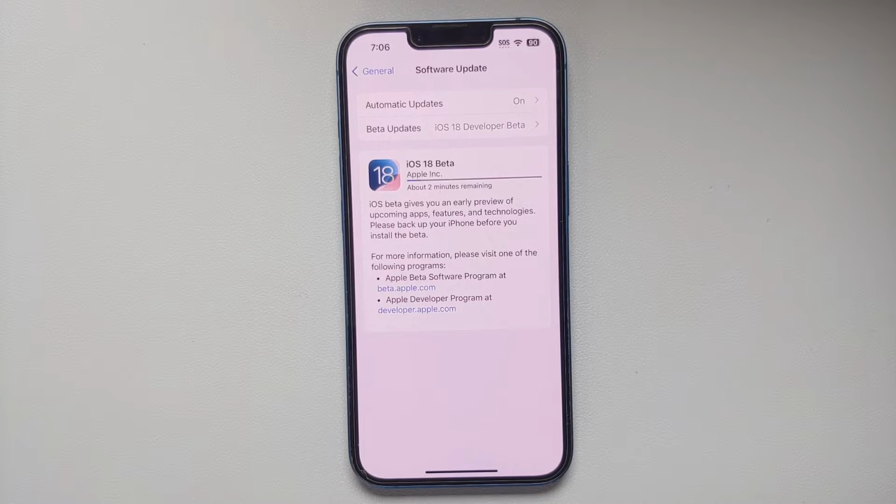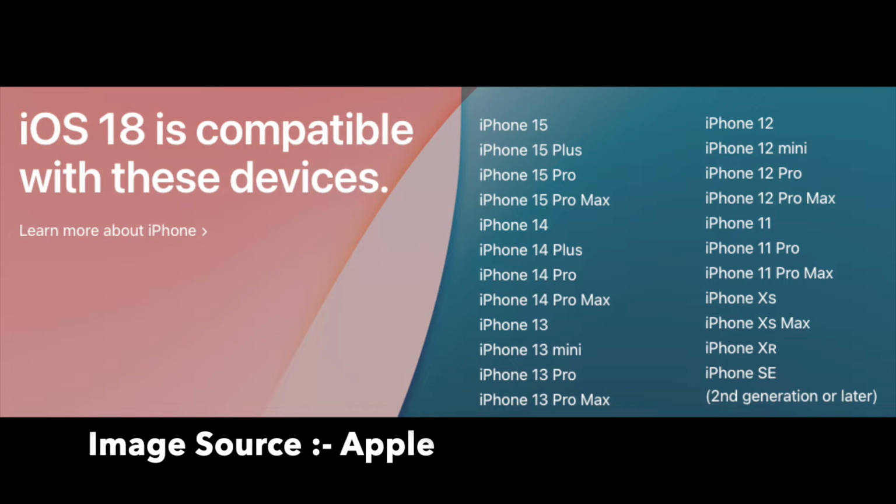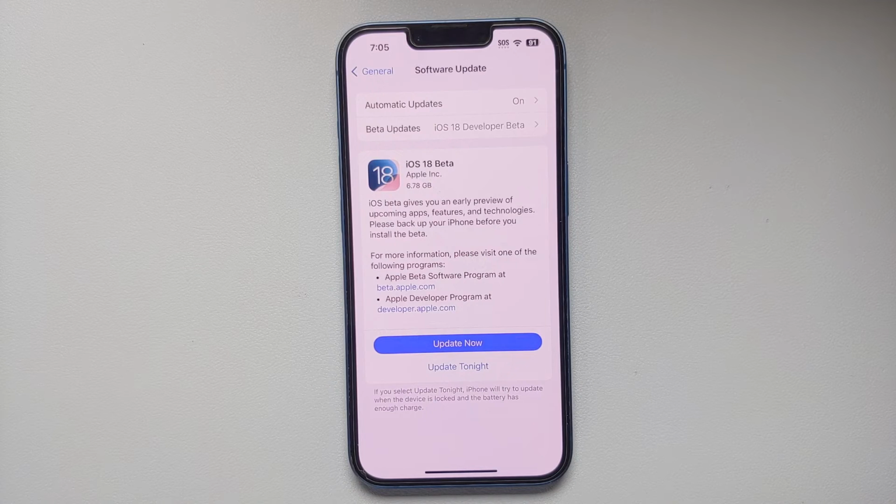In this video I'm going to show you how you can install the latest and the greatest iOS developer beta on your compatible iPhones. The list of iPhones on which you can install the developer beta version of iOS 18 can be seen on your screen right now. First thing I recommend you do is make a backup of your iPhone.